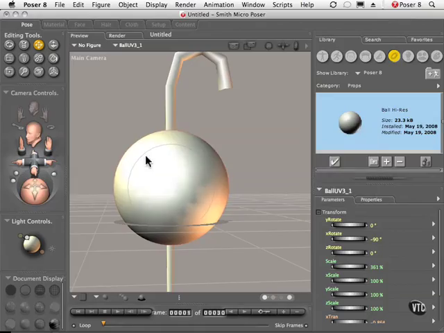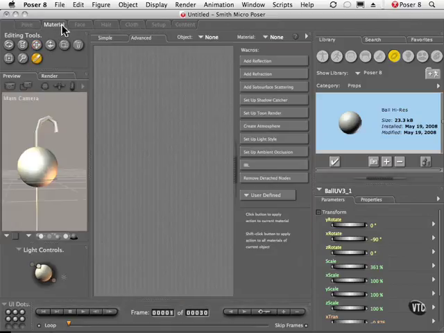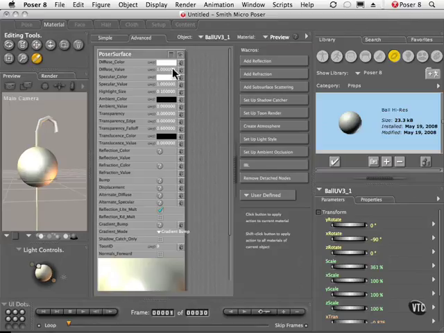So I head back to Poser. I'm going to click on the sphere. This is going to be the cubic zirconia. I'll hit the Material tab. And I'm going to actually have Poser do the heavy lifting for me. I'm going to go over here to the Wacros, and I'm going to click Add Refraction. And don't forget, the sphere is selected.